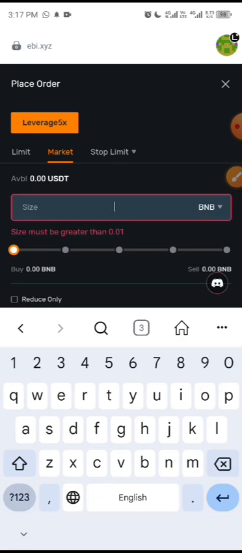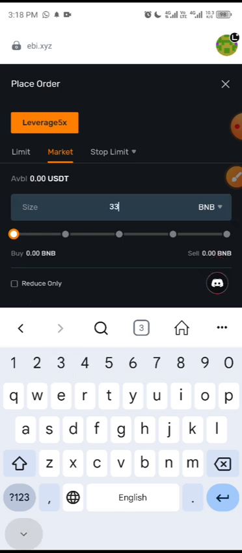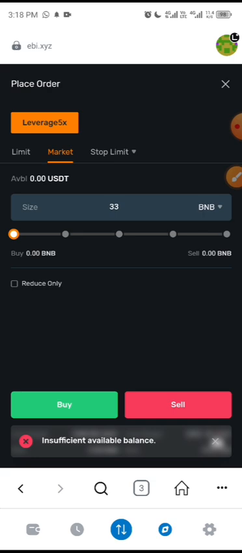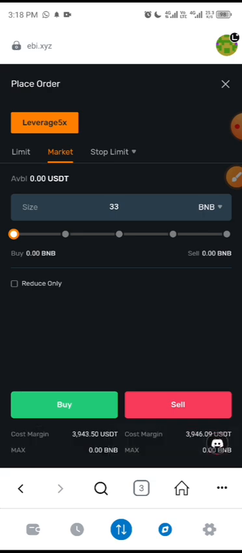Immediately it's going to sell for you. Do you get that? But because I don't have anything here, definitely it can't sell anything for me. Do you get that? So insufficient available balance. Just in case the HMSTR has been sent to your wallet, then you are going to be able to trade it. So this is a prior to listing video. This is just for people that will be in a haste to actually sell their tokens immediately.